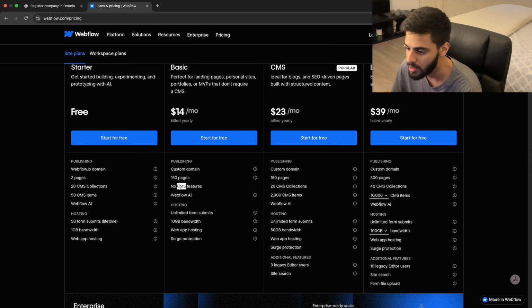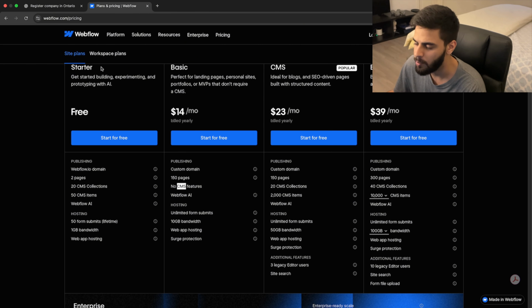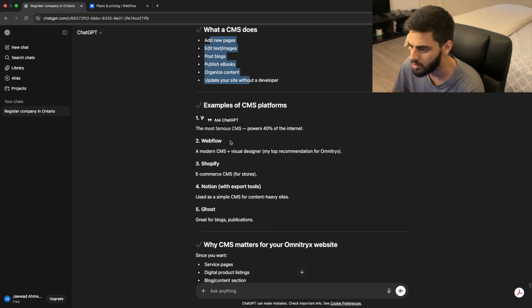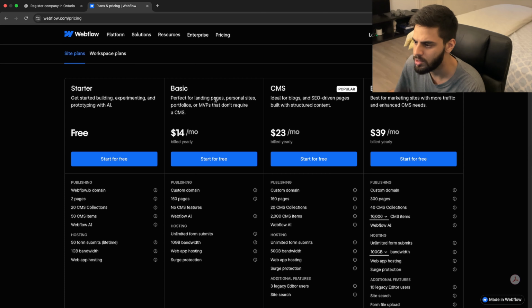150 pages, no CMS feature. Remind me what CMS is? I think it's client management software. Content management. So it lets you build and manage easier without coding. What a CMS does: add new pages, add text, publish ebooks, organize. WordPress, Webflow. How is it that the paid version has no CMS features while they're giving it to me in the free version? Unlimited form submits, 100 GB bandwidth, perfect for landing pages, personal, basic.